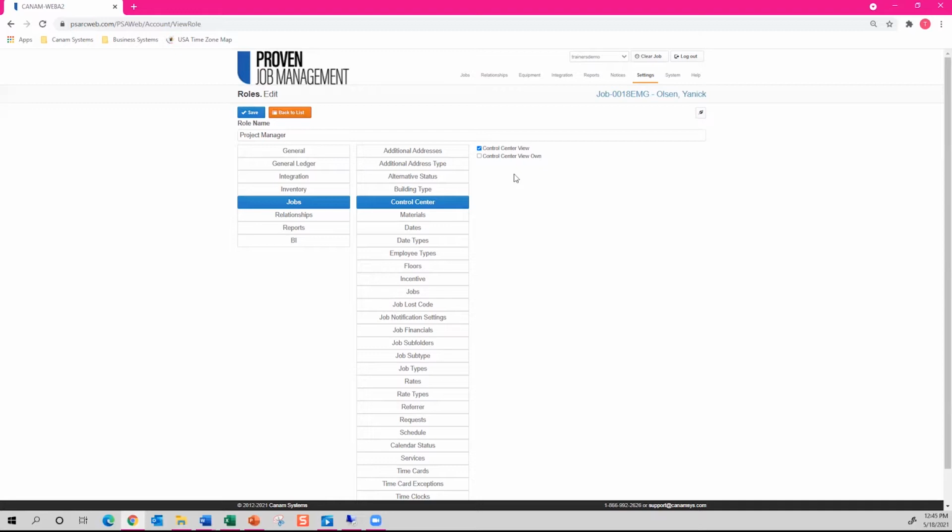The View option will allow your employees to view and filter throughout the Control Center and see jobs that they are not necessarily affiliated with or assigned to as a relationship on. Meaning, Project Manager 1 can see Project Manager 2's jobs and their status within the Control Center. If you wish to change the role security to View Own, this will allow the employee to only see jobs in which they are assigned as a relationship on. Or if you do not wish for employees to have access to the Control Center in its entirety, you can deselect the security options. Once any changes have been made to your role securities, always ensure you are selecting Save in the upper left-hand corner.